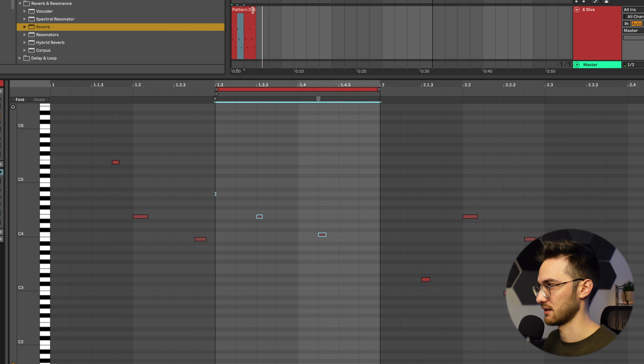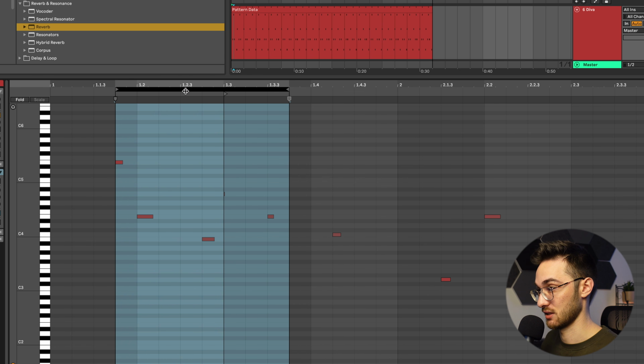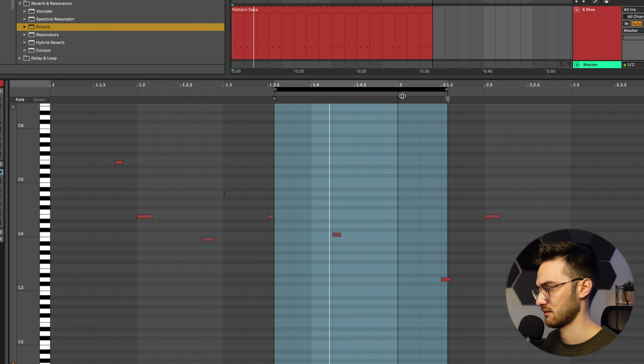Got ourselves a bass line. Let's drag the pattern till the very end. And you can also select maybe a different section like this. That sounds kind of cool.